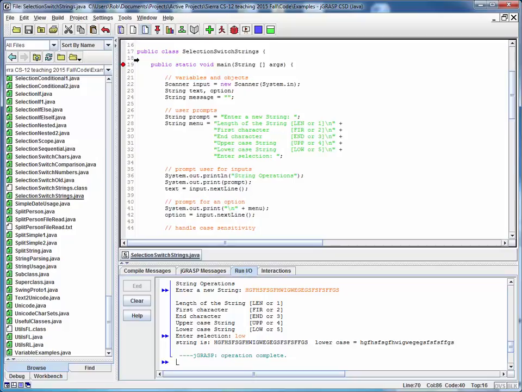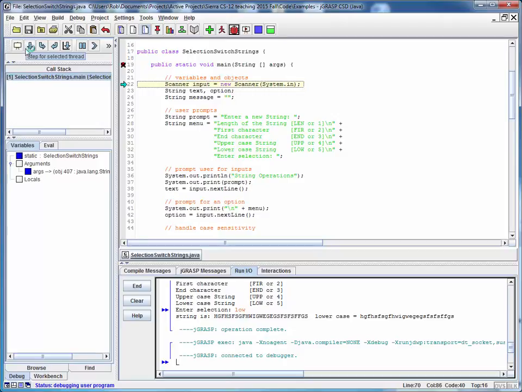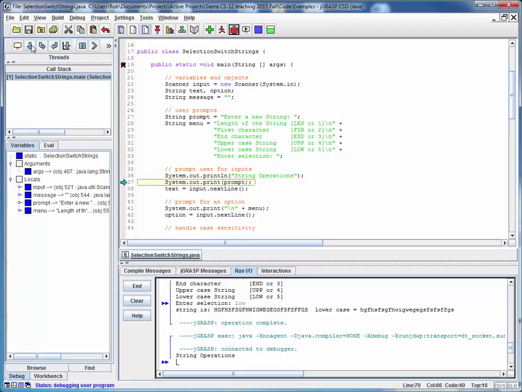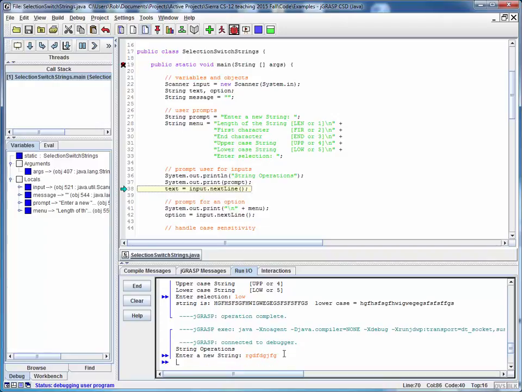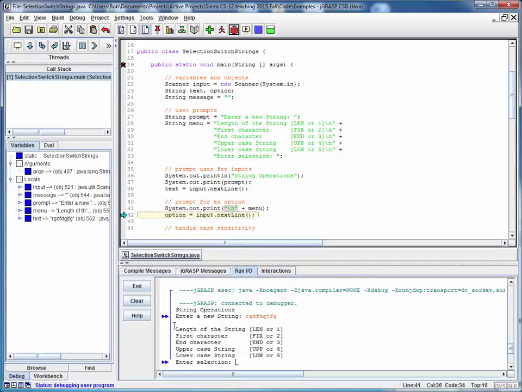So let's put a breakpoint on this and just run through this once, a little bit slower. Setting up a scanner, setting up an empty message. Here's the prompt we're going to use for the string. This is the menu prompt. A title. Prompt the user for a string, and I'm going to put some random text in. We're going to read that text in as a string. Then we're going to print the menu, and notice we've got this embedded new line to give us this blank space between the text and the menu.